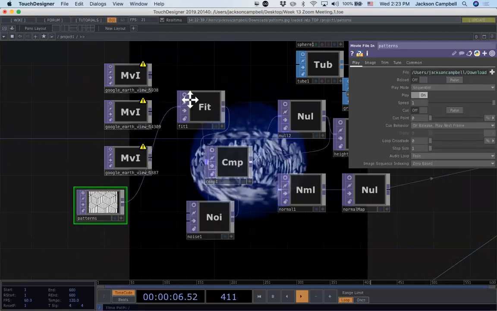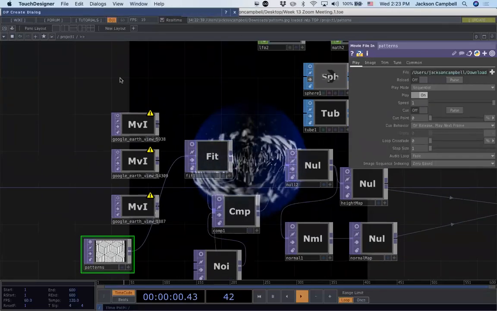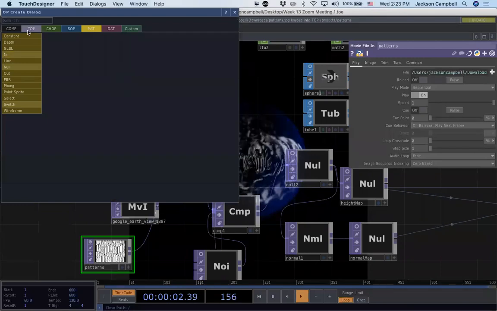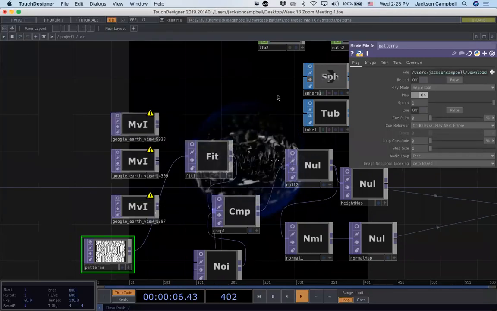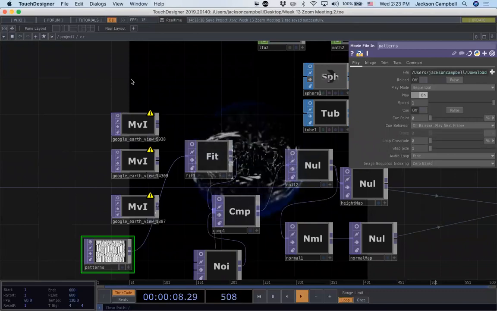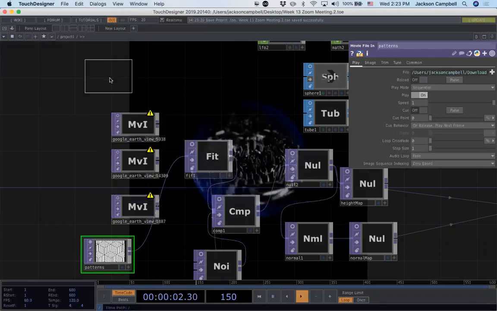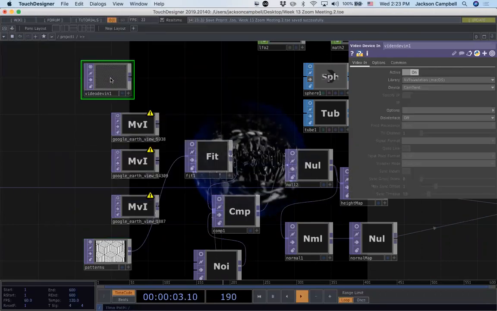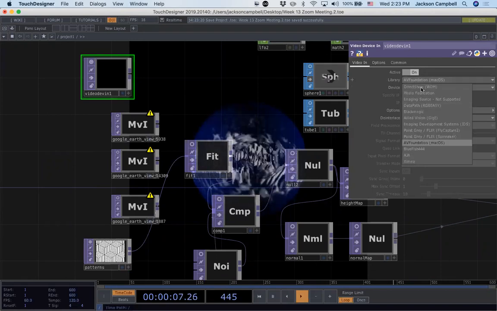Another thing you can do is drive it. This can be driven basically by any image, right? So I could drive it by a camera. So I could use video. Let me save first. This is going to slow things down quite a bit. Video device in. Can I even do that while I'm using that camera? And select my camera from here.